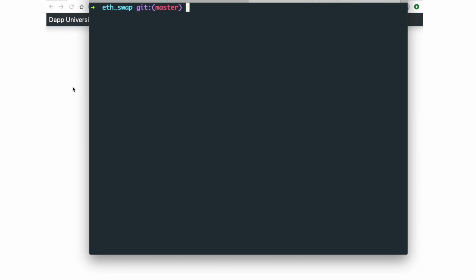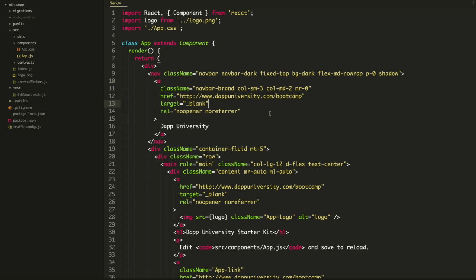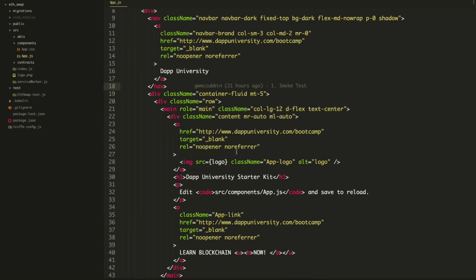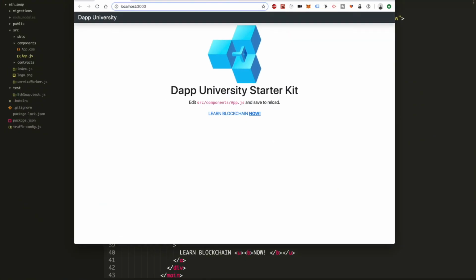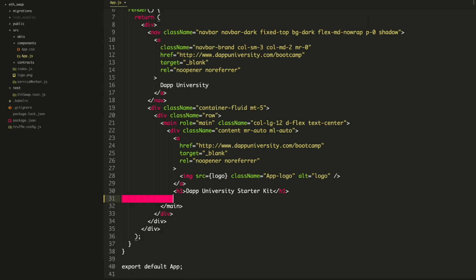Let's open up the project again and take a quick tour of the client-side application before we start modifying it. We'll go to source, components, and open app.js. Here's the main component that we'll use for the tutorial, and you can see the code for this page right here. The page shows Dapp University Starter Kit. We're going to start editing this, so I'm going to clear out all the code inside of here. Let's make sure we can actually update it and make changes.